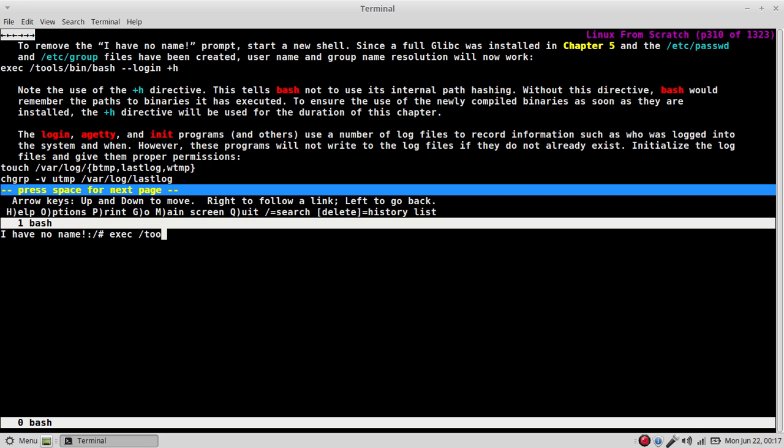exec /tools/bin/bash --login +h. I've screwed up on that file a lot. Good. Your prompt should have changed.